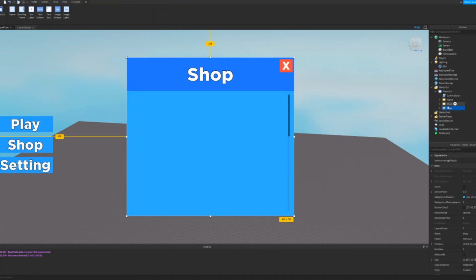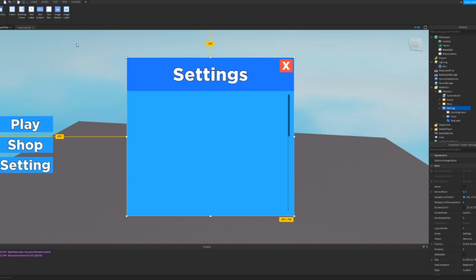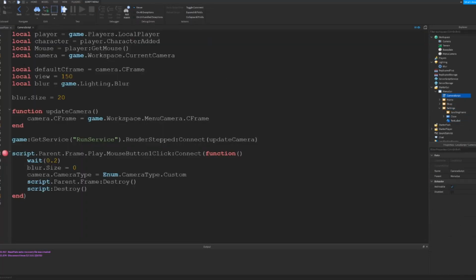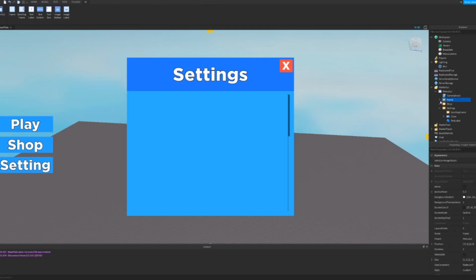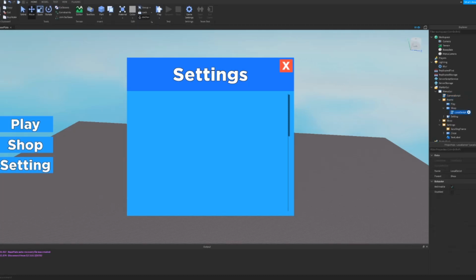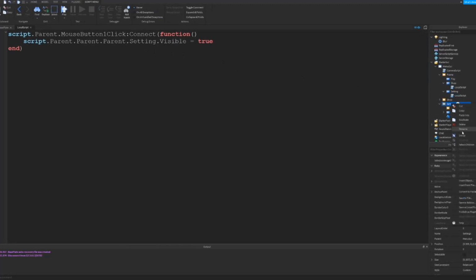So what we can do now is Control D and then just rename this to settings, and then change this text to settings. Actually, let me check the script because no. Okay, that's the problem. That's why I kept doing that. So what we need to do is check what I said. We called it setting, so not settings. So you guys want to watch out for that. There you go.